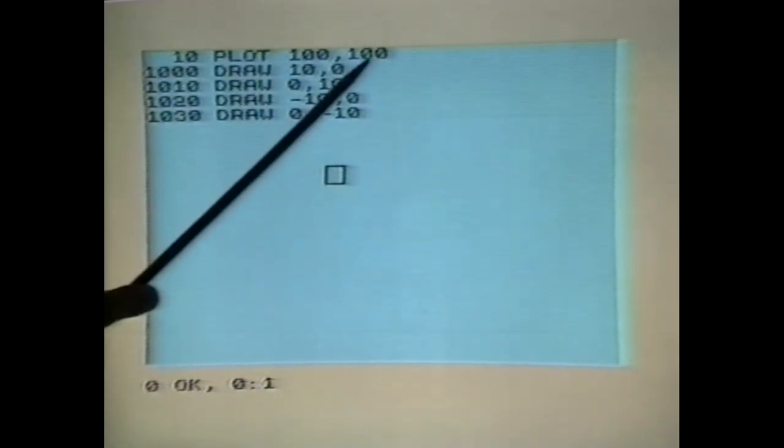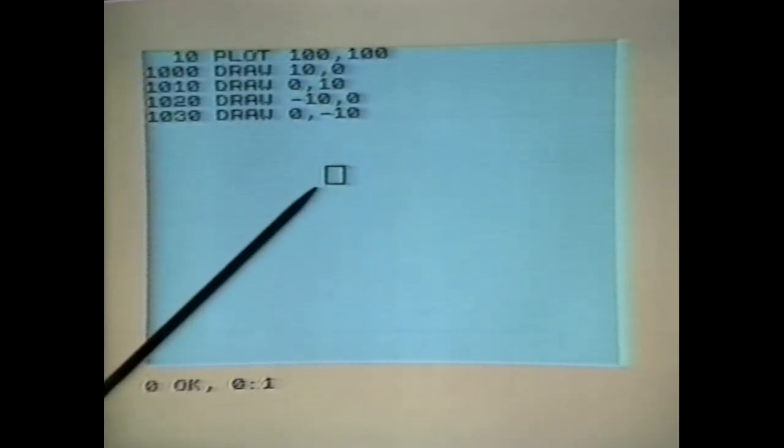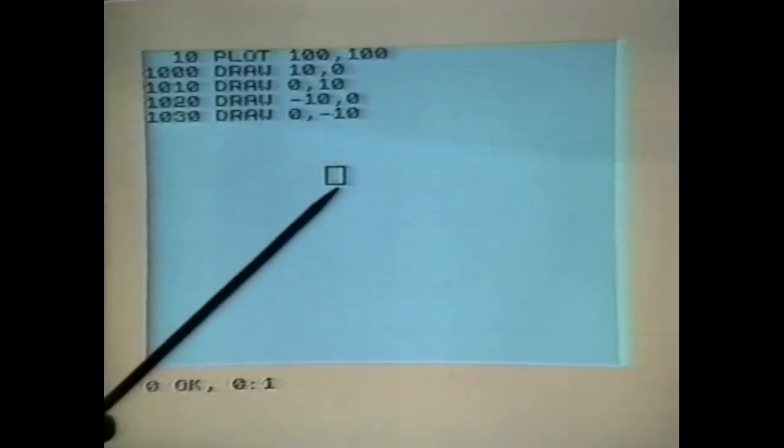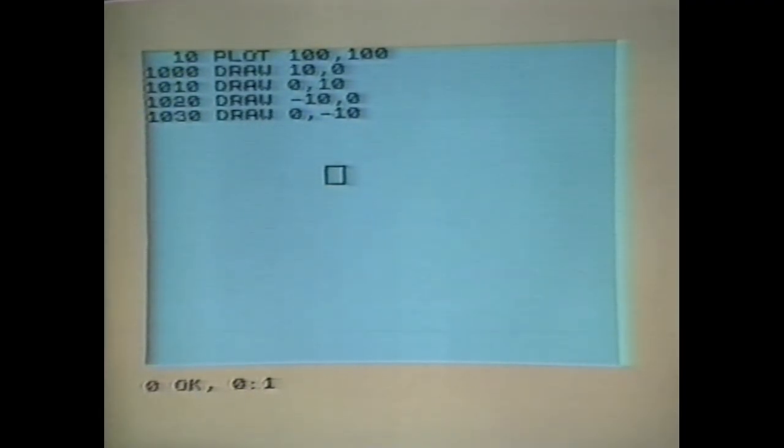Plot 100, 100 takes me to this bottom left-hand corner, and then the four draw statements will go round the square. But suppose I wanted to draw several squares, or repeat the same shape several times on the screen. I don't want to repeat the same draw statements over and over again. And so this seems to be a good point to bring in the idea of a subroutine. And in the next piece of coding, you'll see what a subroutine is.